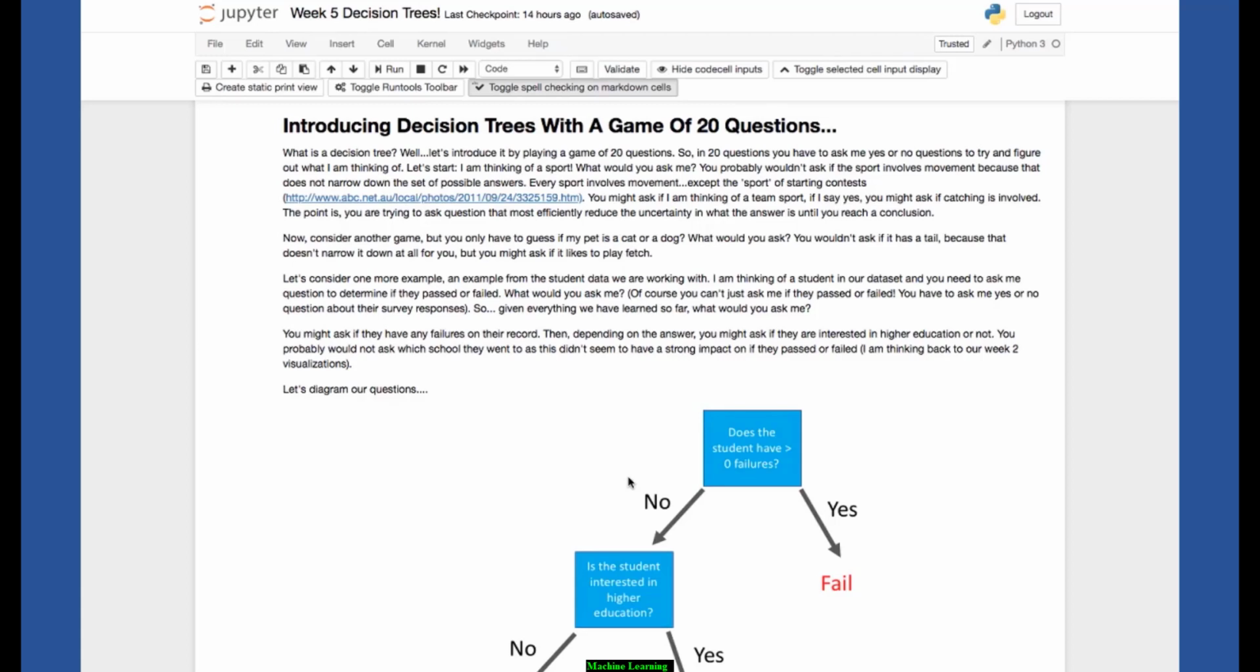You might ask if the student is interested in higher education. I'm thinking back to week 2 again, and I remember that was, I think, one of the features that if the student was not interested in higher education, they were more likely to fail. So point is, you would try to think of the best questions, and order would matter, right? Order matters. So you ask one question to try to divide up the students, and then depending on what I say, you try to ask another question to get further information that will help you be more confident about guessing if the student passed or failed.